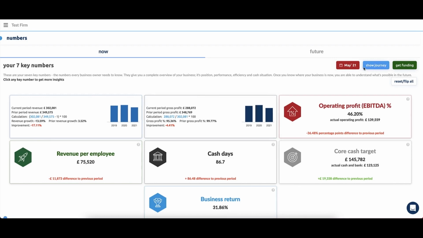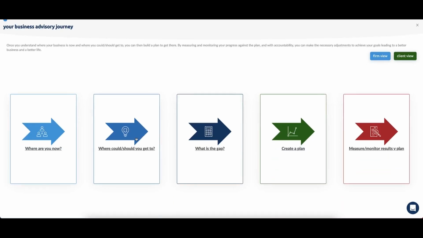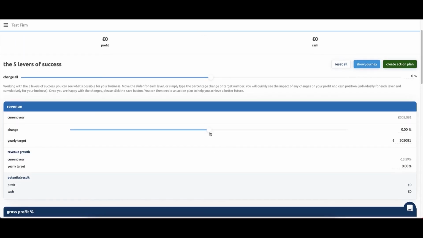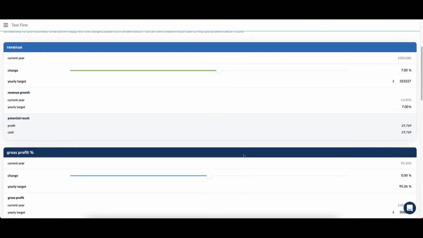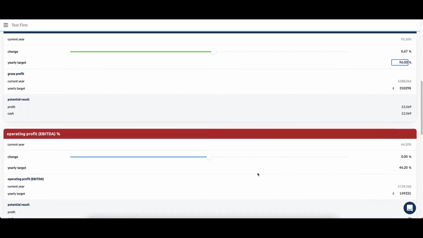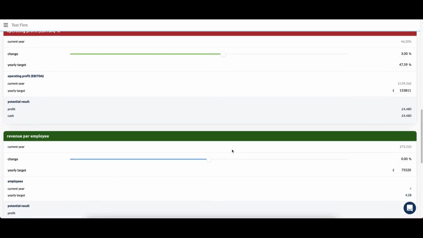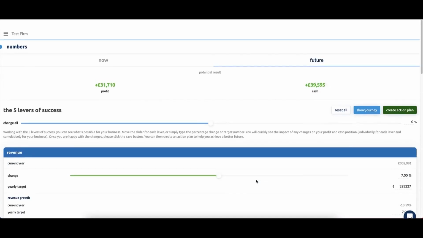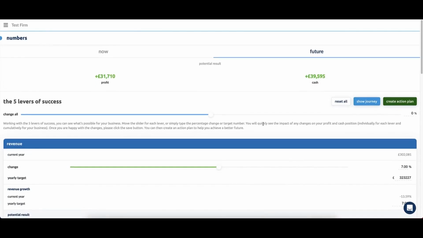And from here, once we're happy with that, we can then co-create with the client a plan of playing with the 5 levers of success, creating their point B, and then seeing where they should or could get to based on playing with all of those 5 levers of success. Going through that process and then seeing what that potential improvement is for the business, as we scroll back to the top. Now, once we've done that, we can see the gap quite clearly.